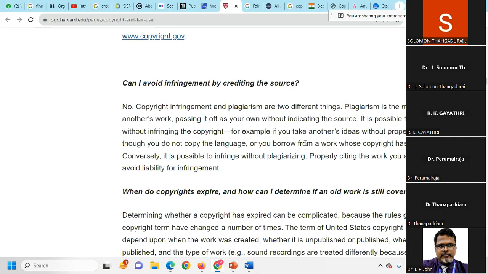It is possible to plagiarize a work without infringing a copyright. For example, you may take another's idea without proper attribution, even though you do not copy the language or borrow any work whose copyright has expired. If we are talking about Shakespeare's work, which is in the public domain, the copyright has expired. But if you are taking Shakespeare's content, we need to quote it, saying it is stated by Shakespeare. Otherwise, it will be plagiarism.